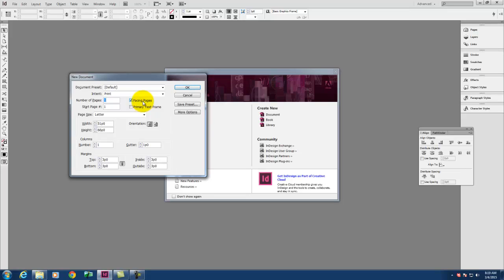So I have two examples of portfolios from students that have since left. The first example is without facing pages, and that basically means that when we look at a spread, we have content on this page, but we have nothing on this page. When we move on to the next page, same thing. Content on one page, nothing on the back sides of each page, and that's consistent all the way through the whole portfolio.